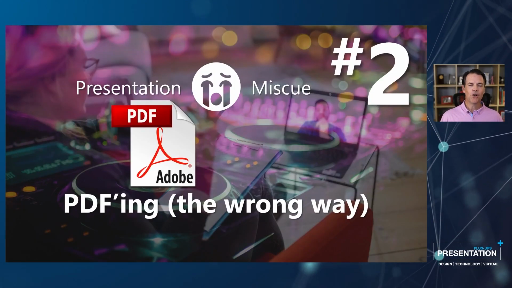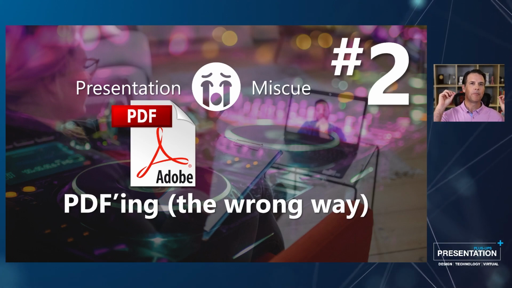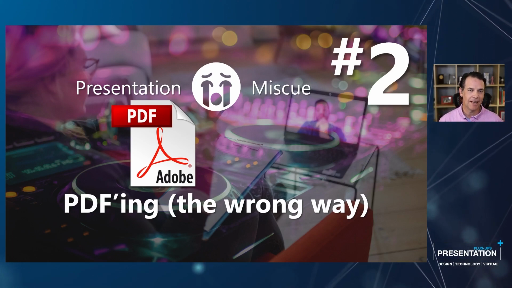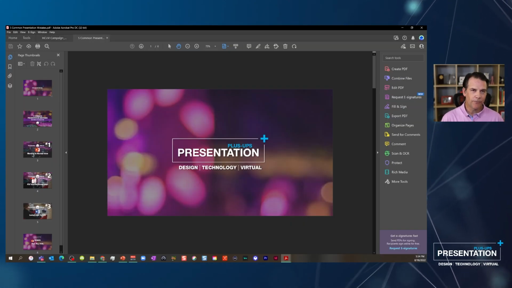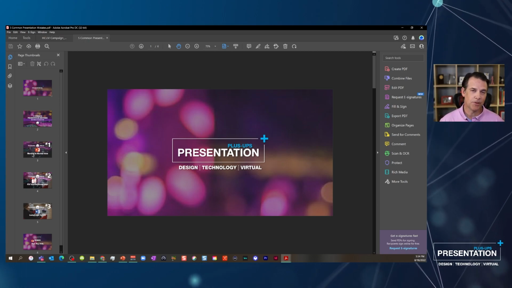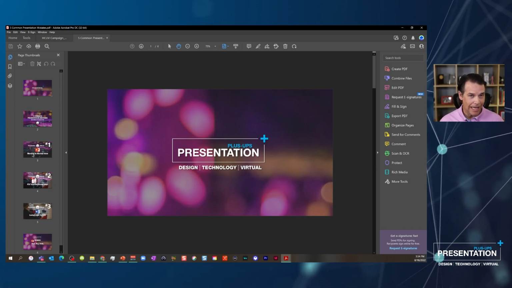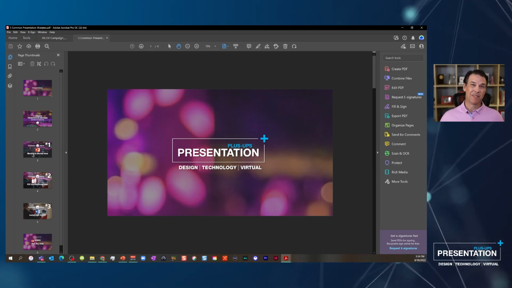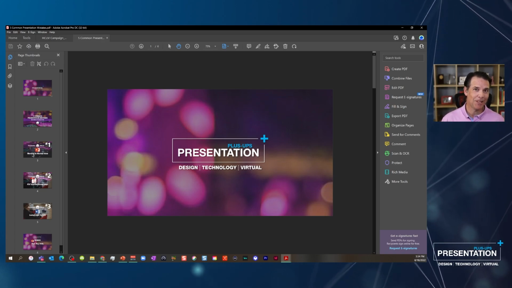All right, number 2 here is PDFing the wrong way. So let me open up a PDF and show you what I mean and how to fix it. Okay, so we have opened up a PDF. Now this, for full disclosure, happens to be a PDF of the slides I'm using for this video. I can't really disclose a lot of client information and stay employed, so I'm gonna call this Acme level content.